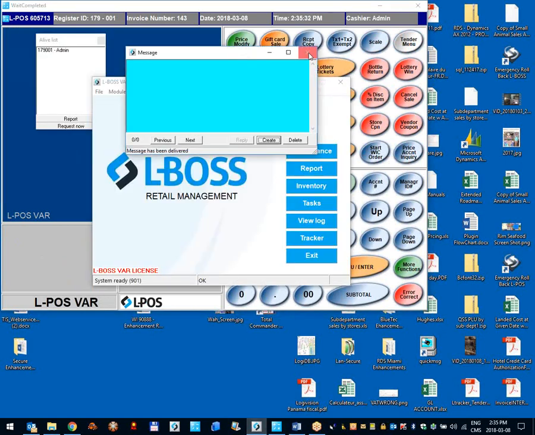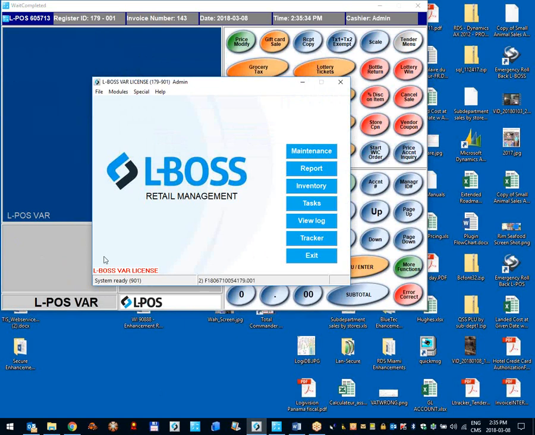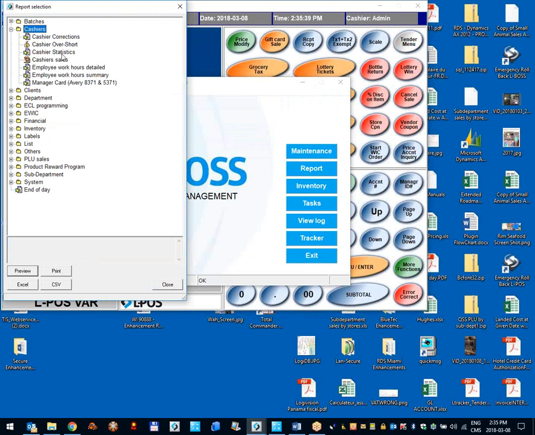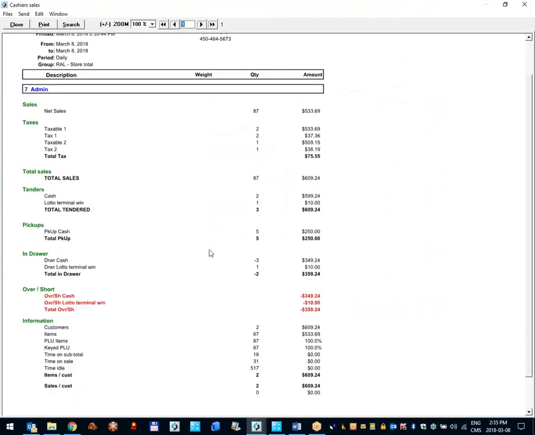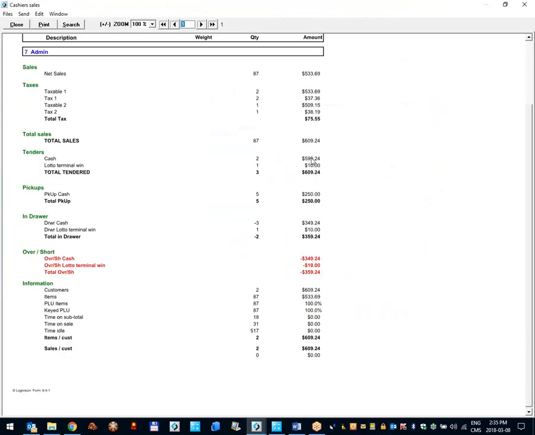If I go take my reports in the back office now, well, my money bag disappeared, first of all. And if I take a cashier report for today, I can see that I had $5.99 of cash tendered, but I picked up $250, so in drawer is left $3.49.